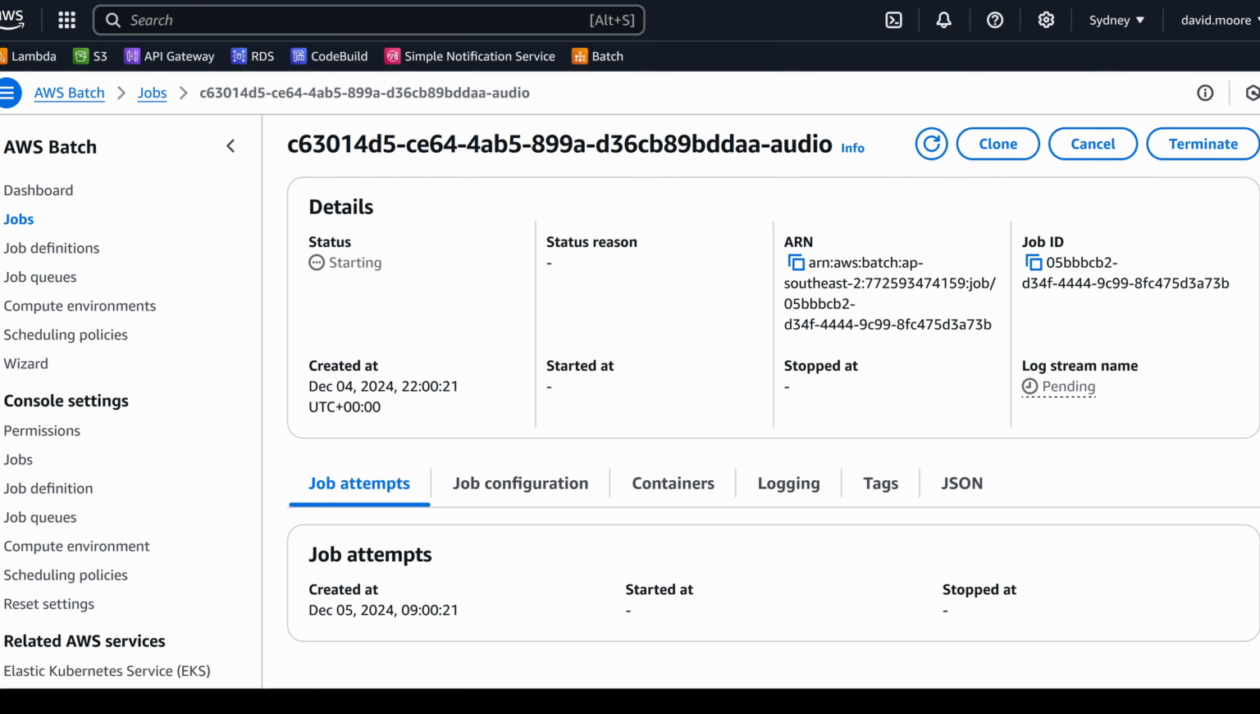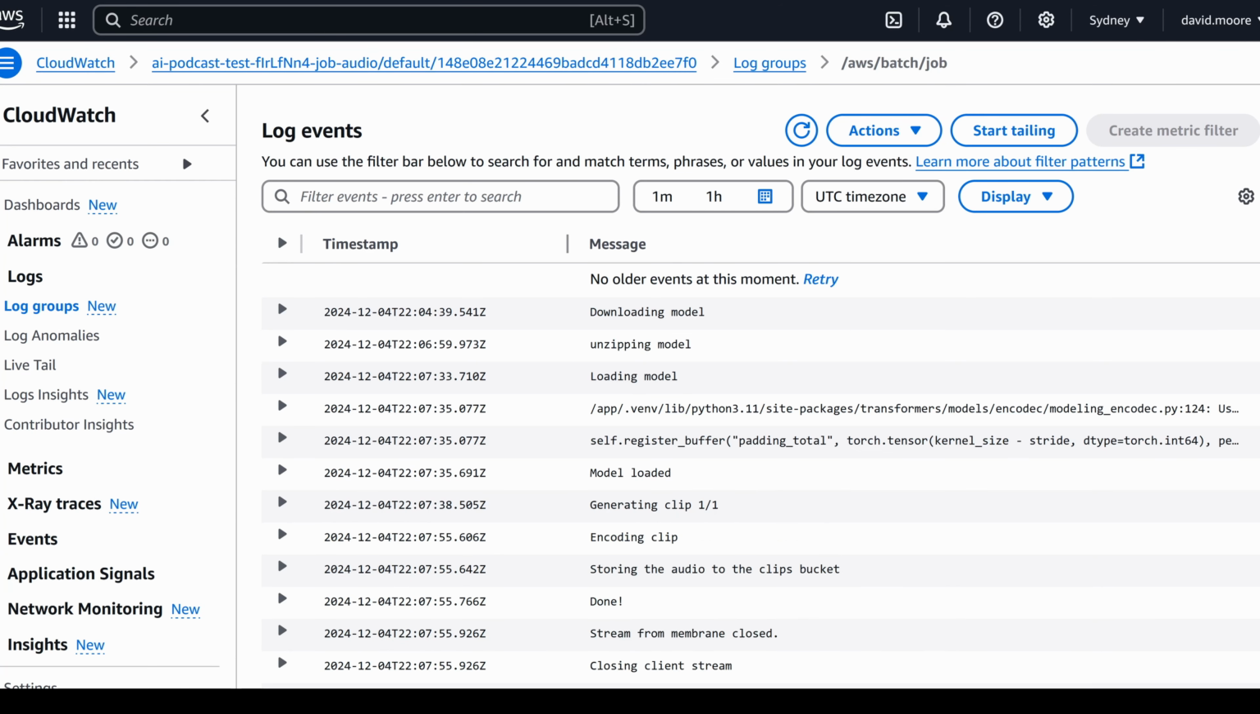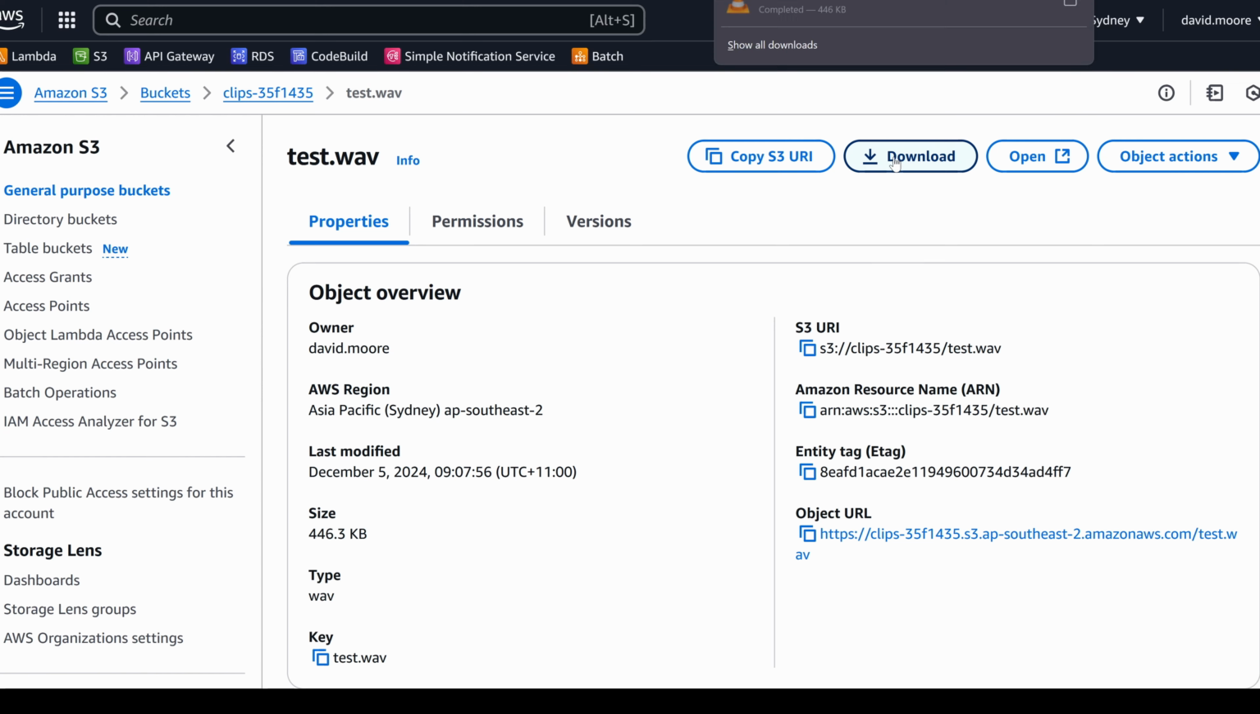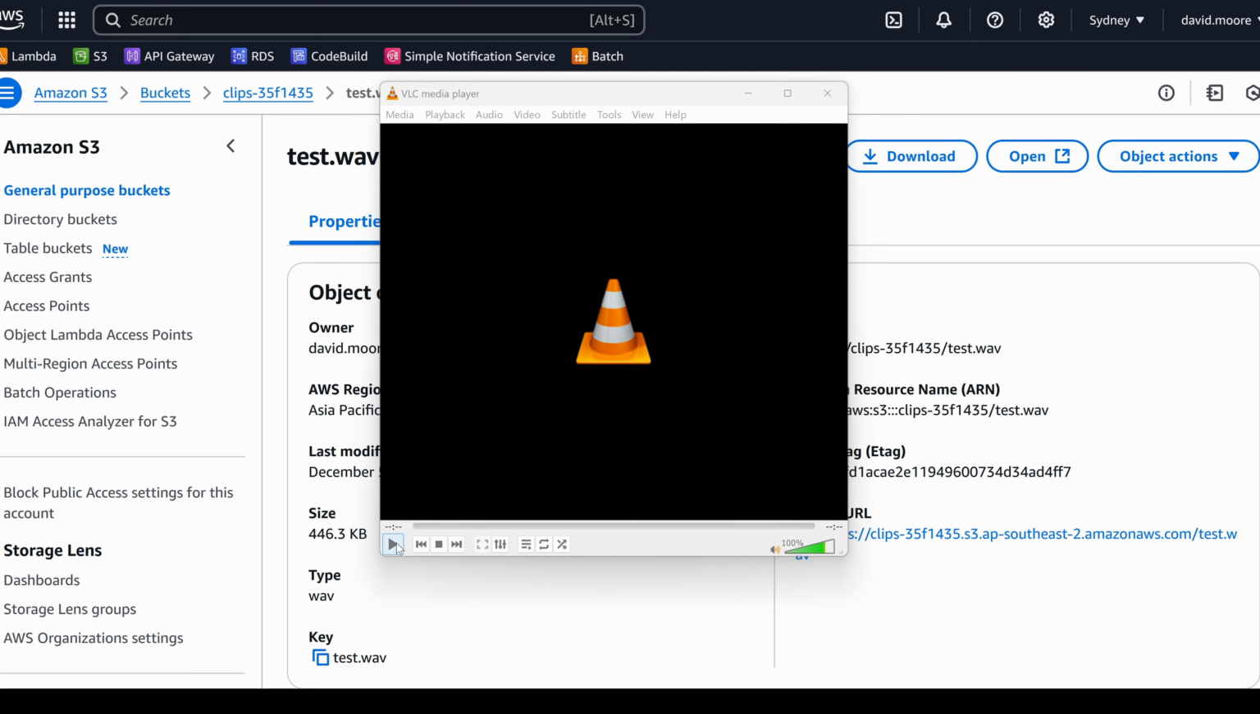I'll now head over to the AWS Batch console and check out the job. Here you can see the job running, and I'll also open up CloudWatch to show some logs in real time. Once the batch job is complete, the generated audio file is uploaded to the S3 bucket. Let's download it and play it to confirm it works. We did it. That's a wrap on our AI podcast series.